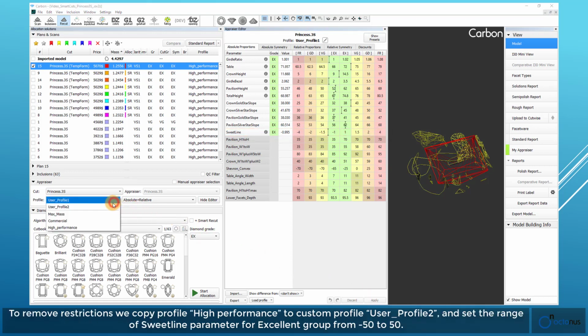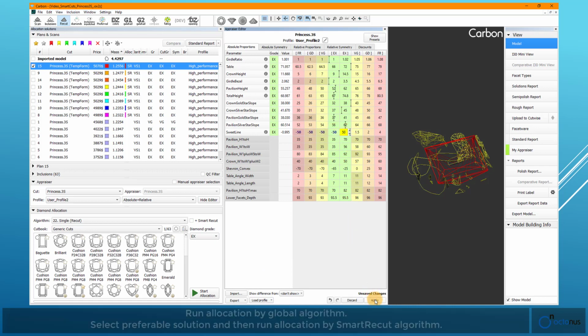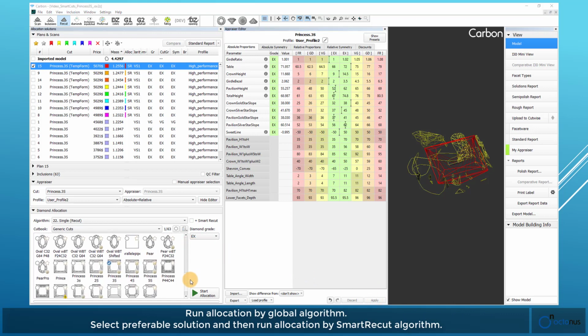To remove restrictions, we copy the profile high performance to a custom profile, user profile 2, and set the range of the Sweetline parameter for the excellent group from -50 to 50. Run allocation by the global algorithm.